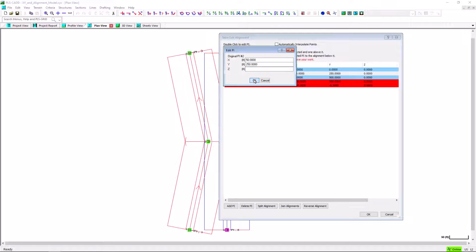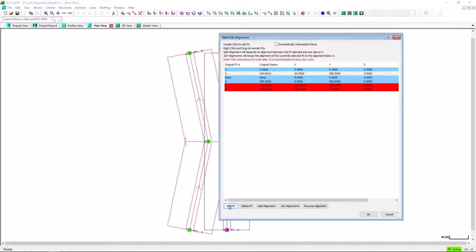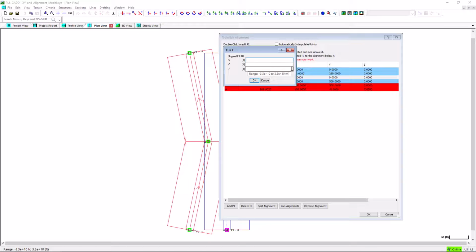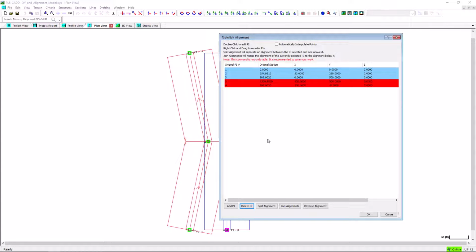There are buttons at the bottom of the table which allow you to reconfigure your alignments in other ways as well. Add PI. This command will add a PI to your model. You can then double-click on it to update the XYZ value. Delete PI deletes the PI you currently have selected. This is handy for the situations where a single PI alignment may have been accidentally created.